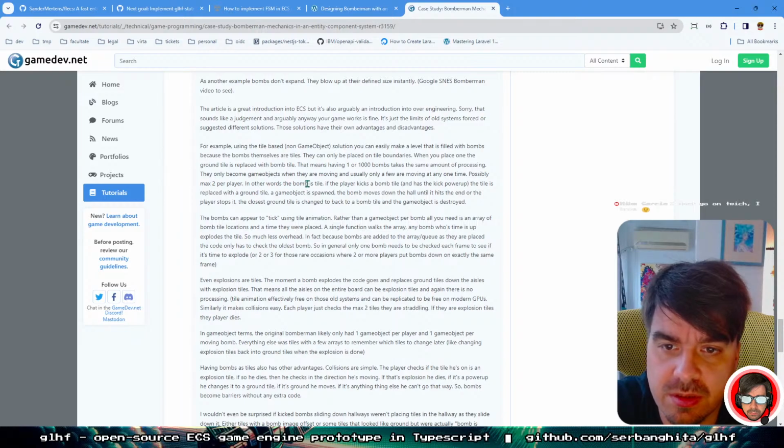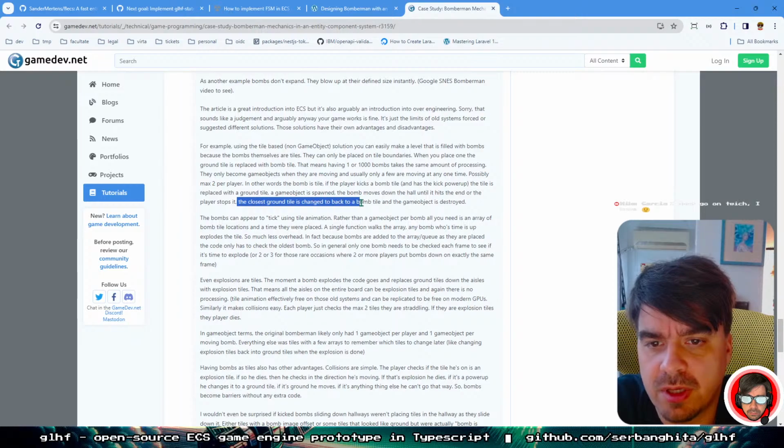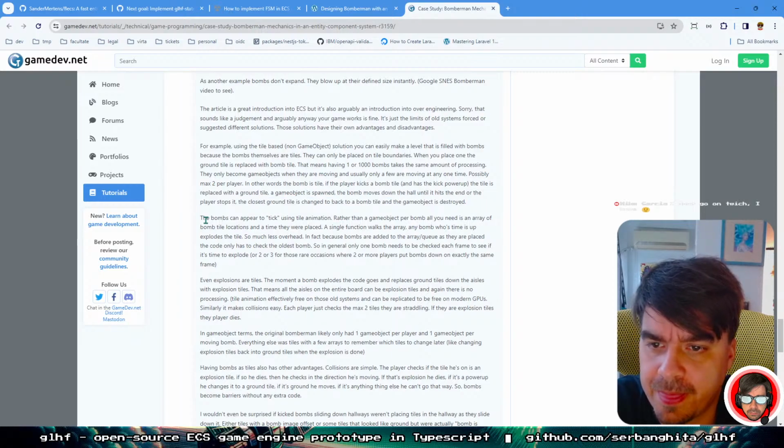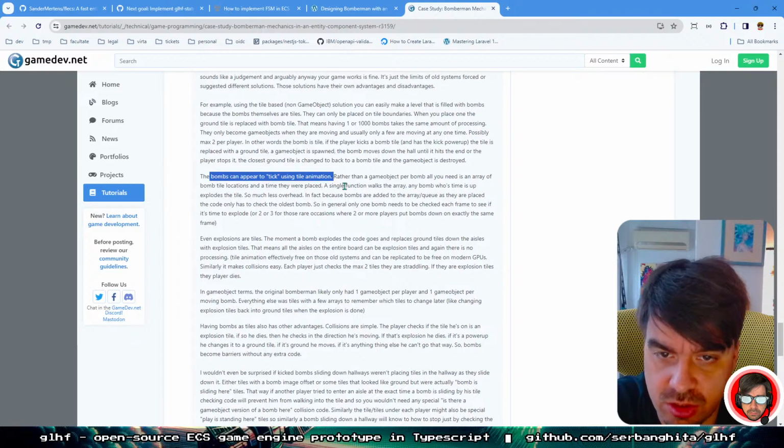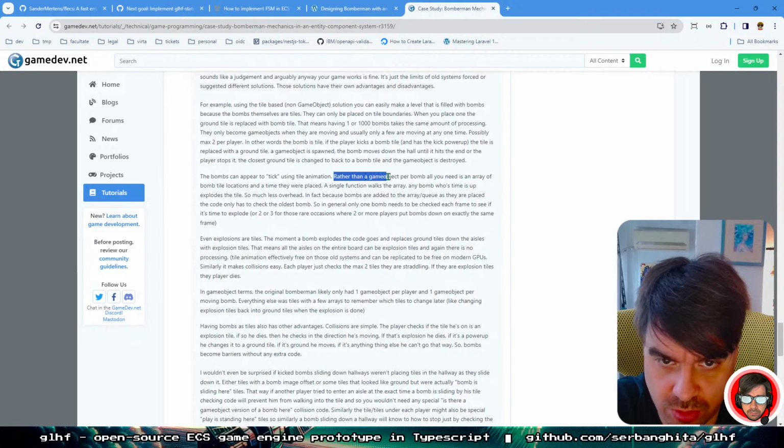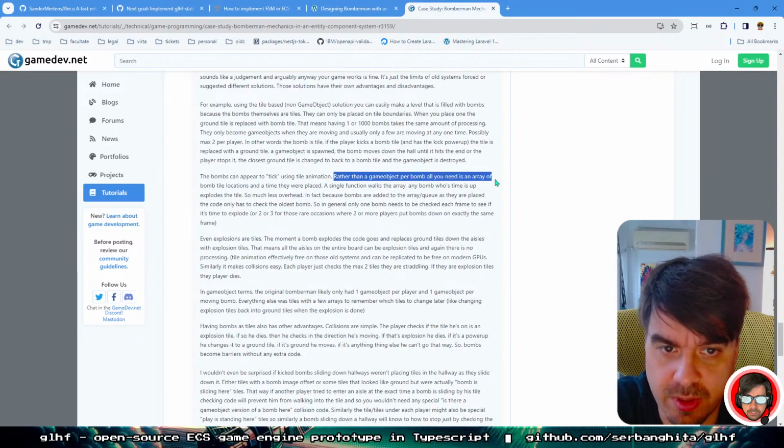In other words, the bomb is a tile. If the player kicks a bomb tile and has the kick power up, the tile is replaced with a ground tile and a game object is spawned. The bomb moves down the hole until it hits the end or the player stops it. The closest ground tile is changed back to the bomb tile and the game object is destroyed. The bombs can appear to tick using tile animation rather than a game object per bomb.